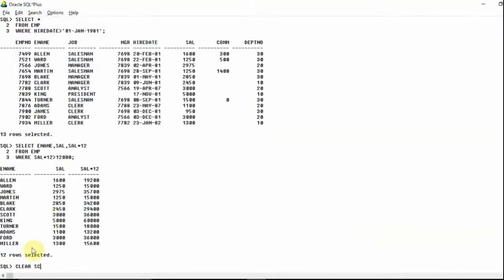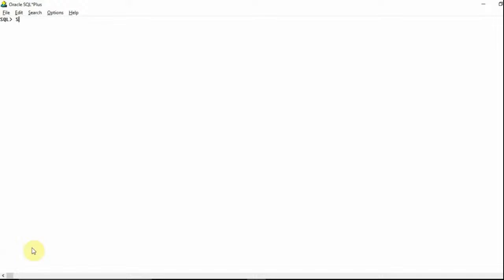So I will just clear the screen once, guys. Okay, select EMP number from EMP where department number is equal to 30. So if the department number is 30, then only display the details. This is it, guys. So select employee number from EMP where department number equal to 30. That means I'll be writing like this.